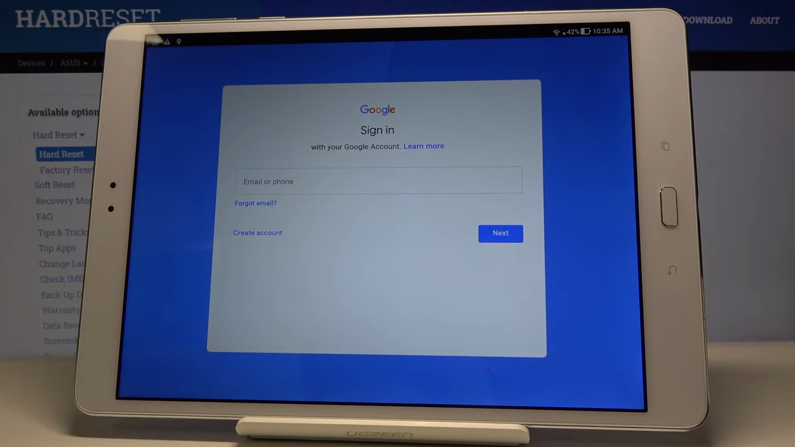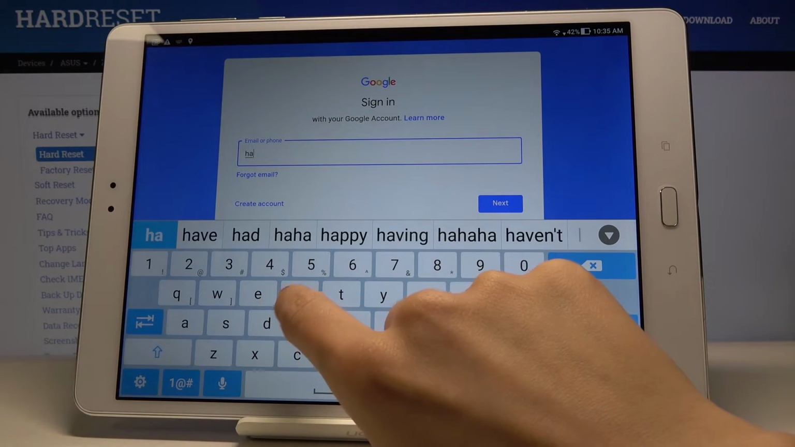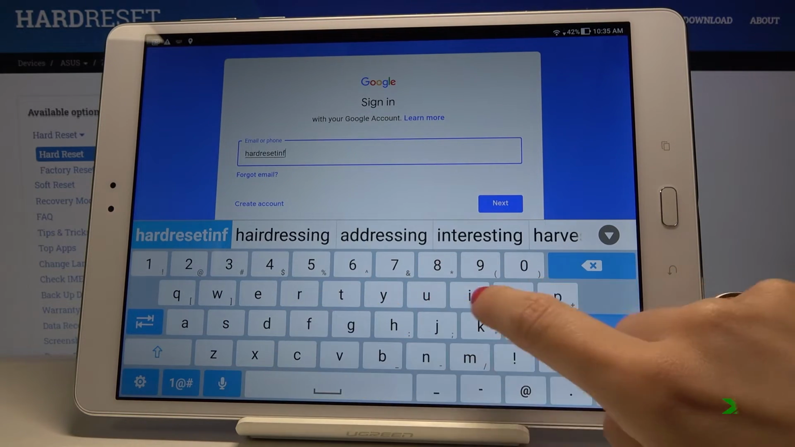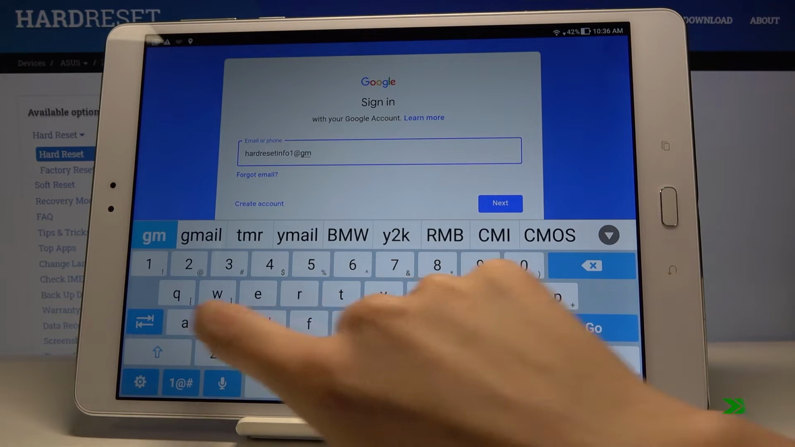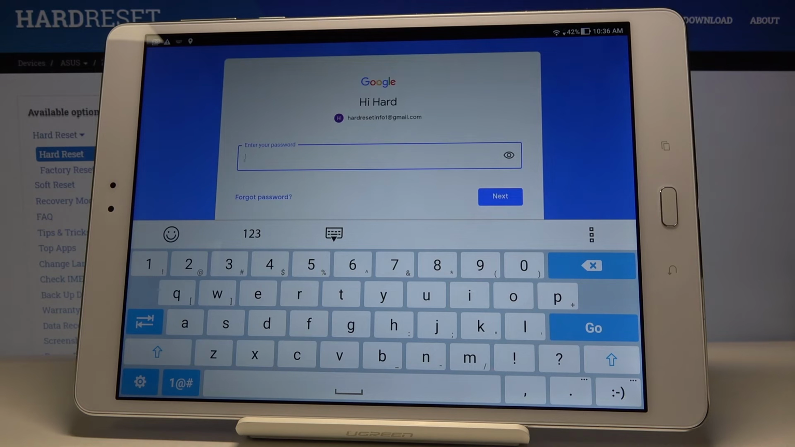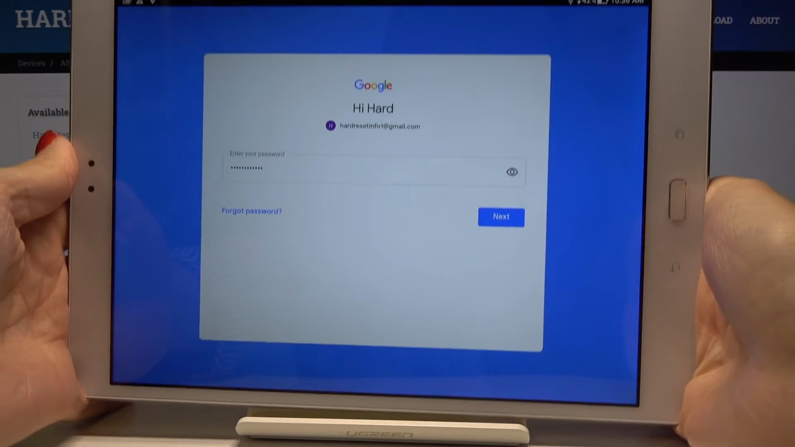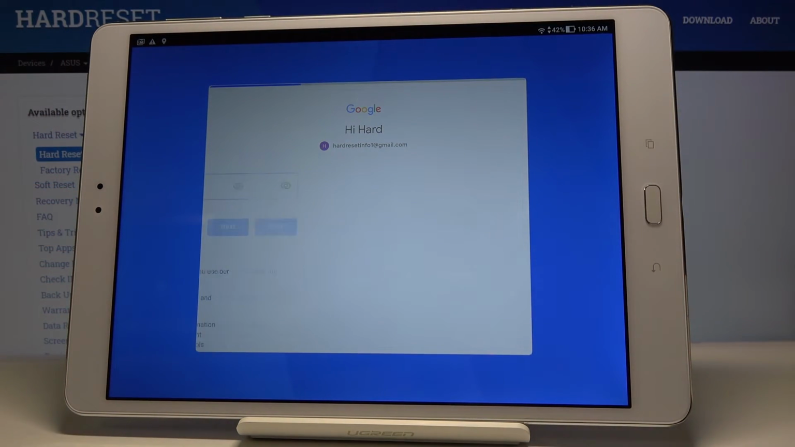And now it's time to enter your email address, so smoothly enter your email address right here. And click on next. As soon as it's entered, you have to click here the password, so let me do it off the screen. And when the password is entered, just tap on next.